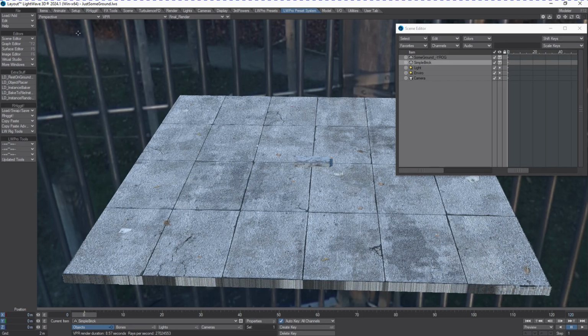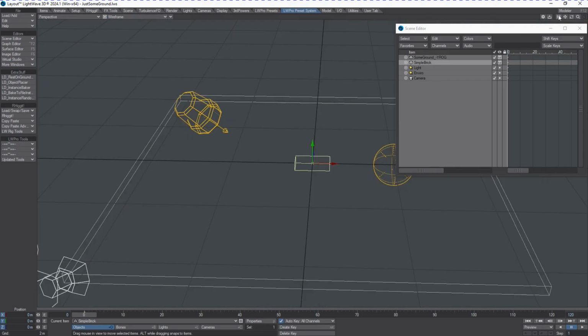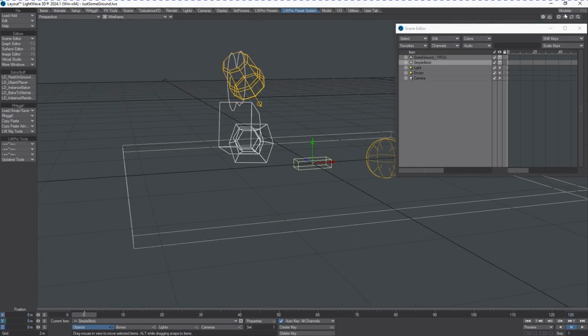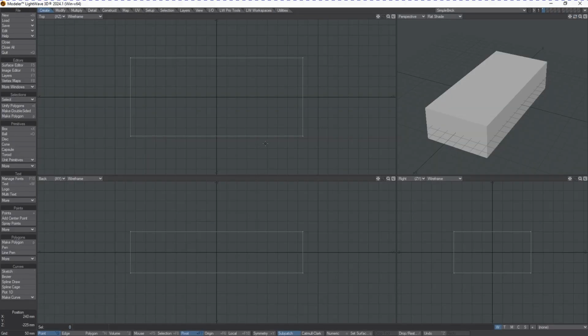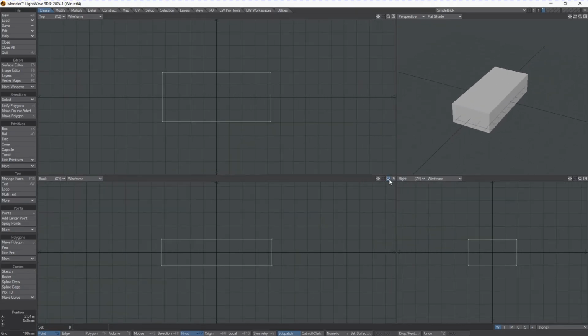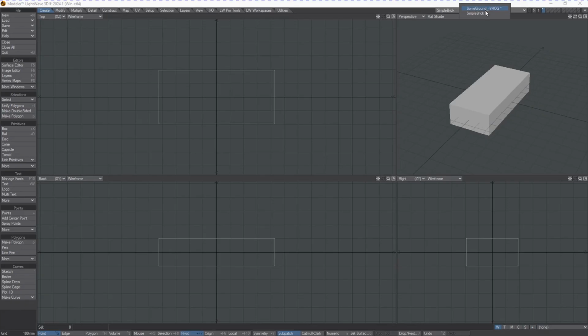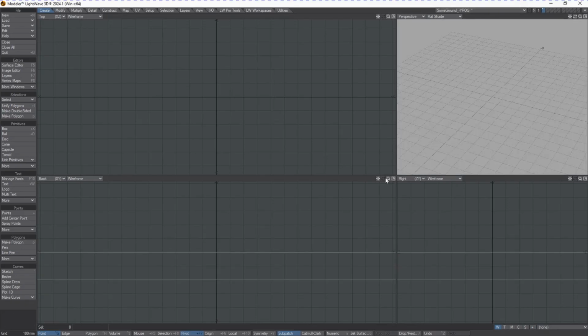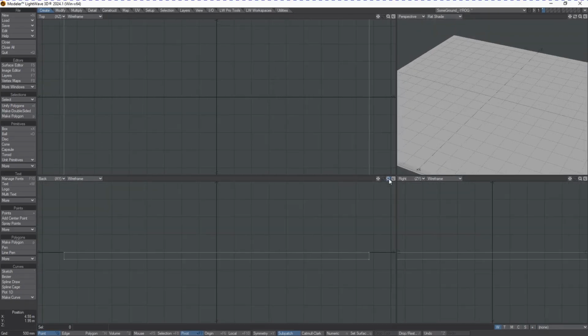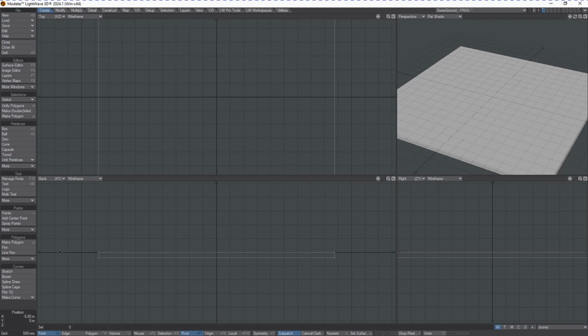We can see it's come in, but kind of in a way that I don't want, because it was originally built in Modeler and I had it centered. If we take a look at this in Modeler, you'll see that the simple brick has been centered to the origin in Modeler, whereas the actual ground plane has been offset to rest just underneath the x-axis.